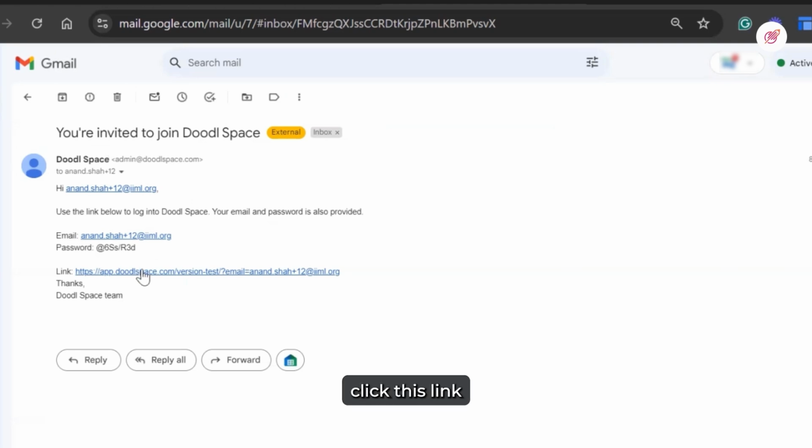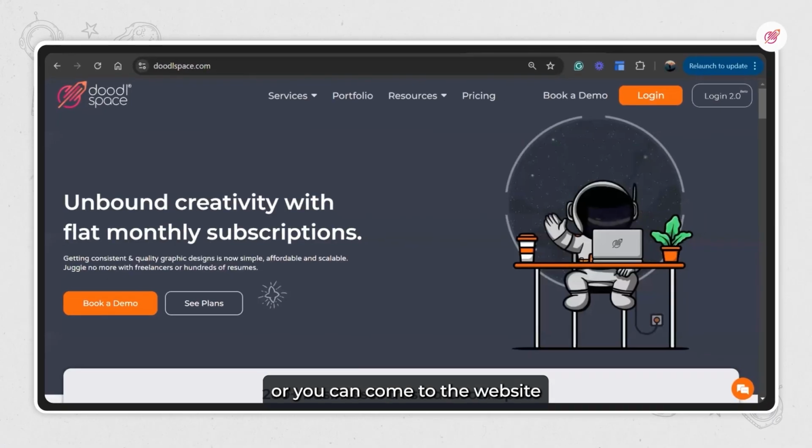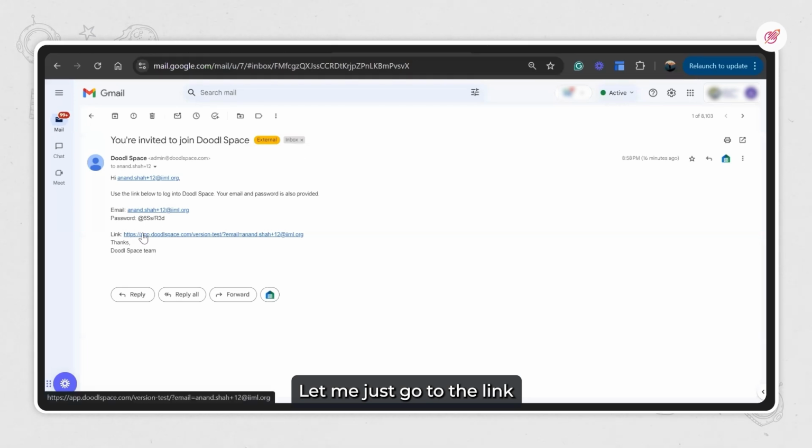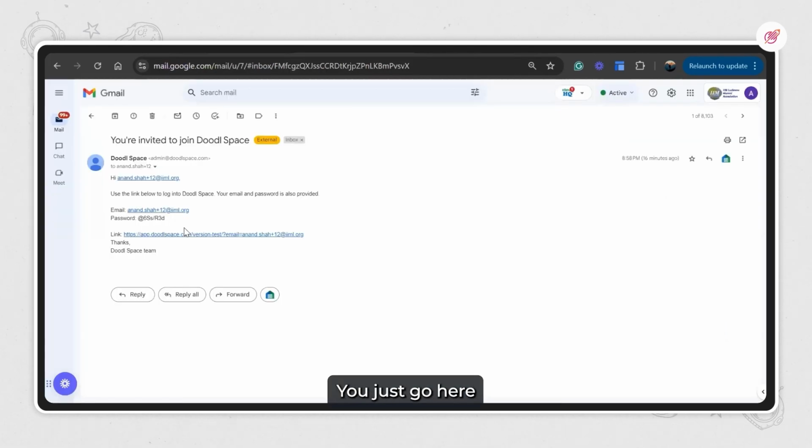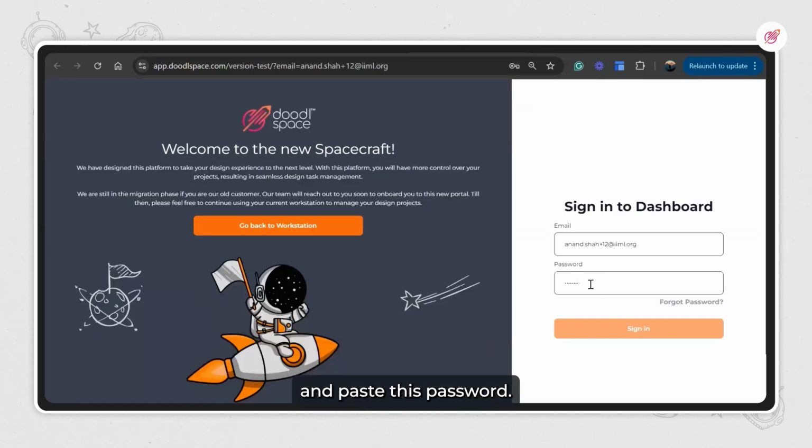You can either click this link and go to the platform itself, or you can come to the website and click on Login 2.0. And there you can go ahead and put your credentials to log in. Let me just go to the link and show you how you can log in from here. As you can see on my screen, you will be prompted to this particular screen where you can come here. You will just need to fill in your email and the password. You just go here and very carefully copy this password. Come here and paste this password.